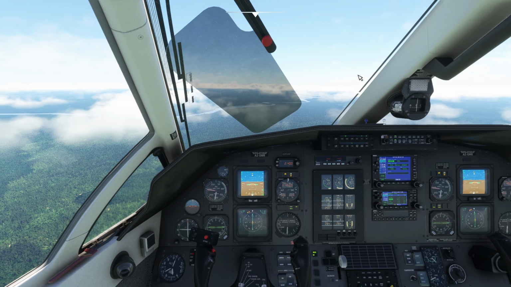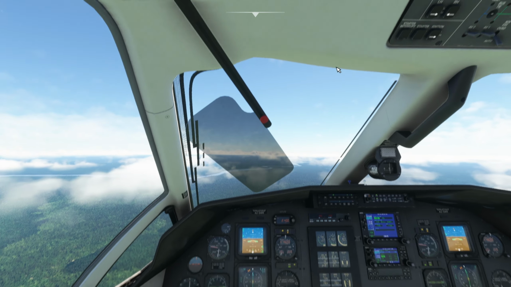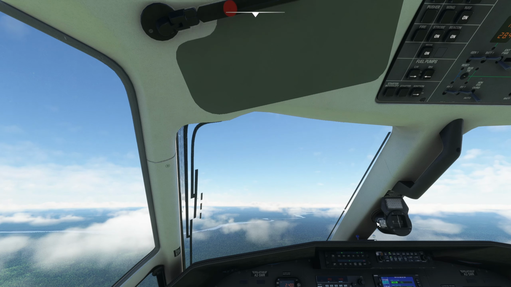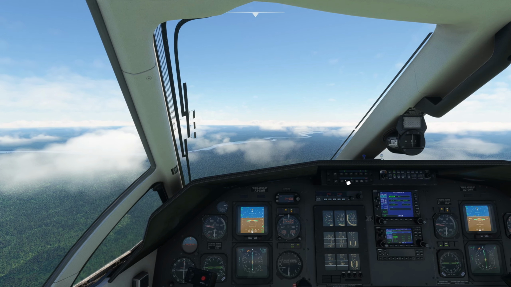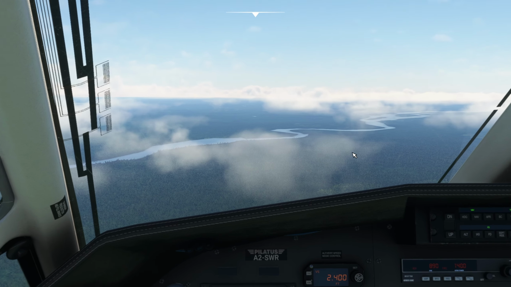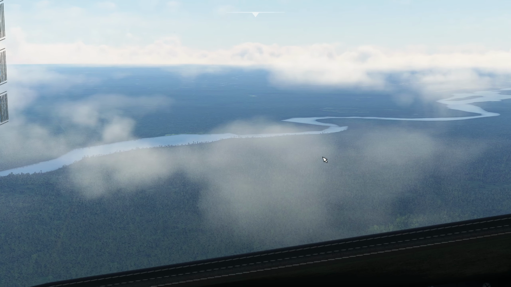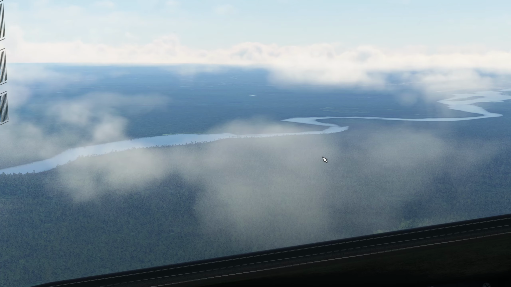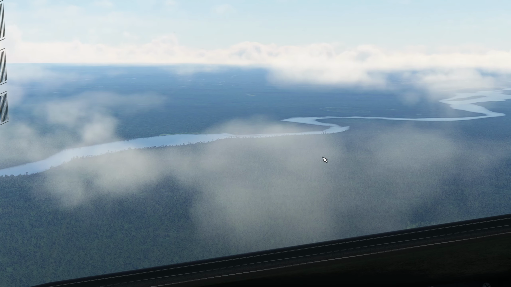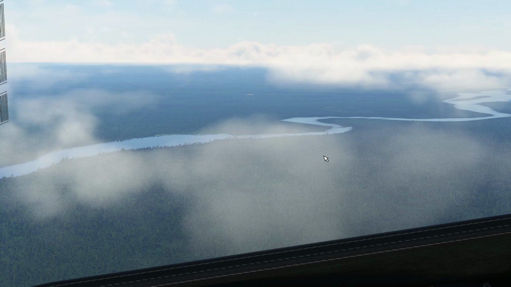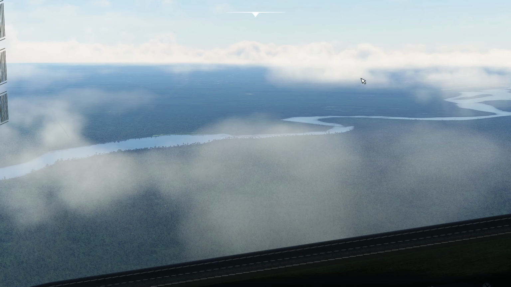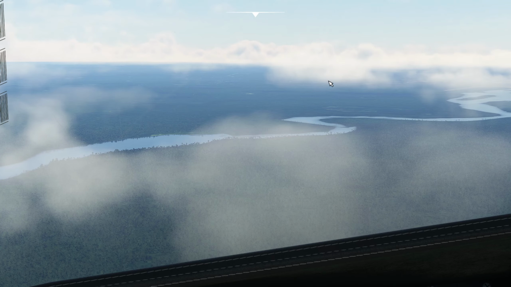All right, and I forgot to get this guy out the way because I'm so focused on flying. There we go. And we're gonna rocket down to 2400 feet. And the airport should be out in front of us somewhere here. Probably maybe like out here.